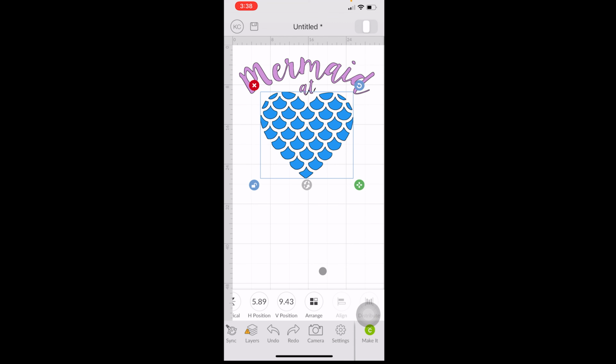I really hope that this tutorial helps you feel a little bit more comfortable on where and what all of these different things do on your Design Space. I do know it's a learning curve, and there are some definite differences between the computer and the phone and iPad. Please let me know in the comment section below if there are any other tips and tricks that you have or things that you would like to learn about in my future tutorials.